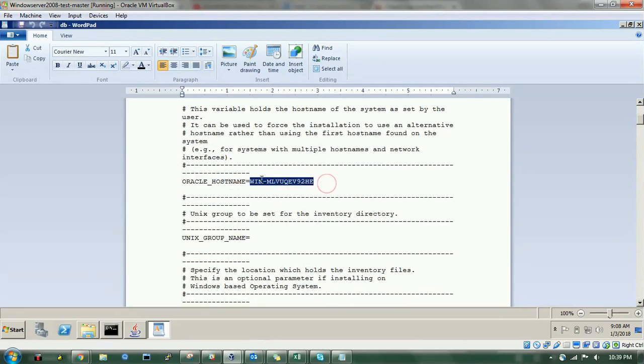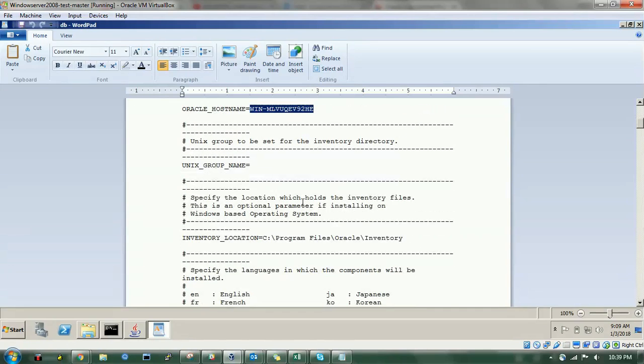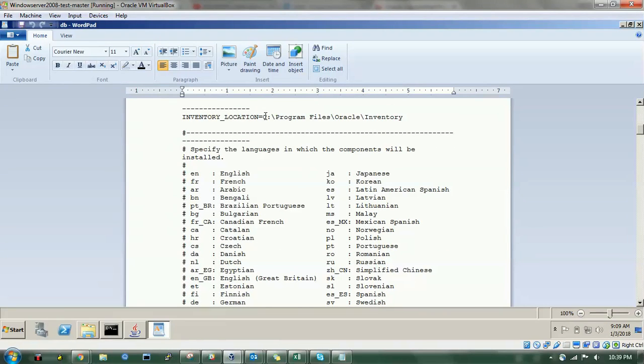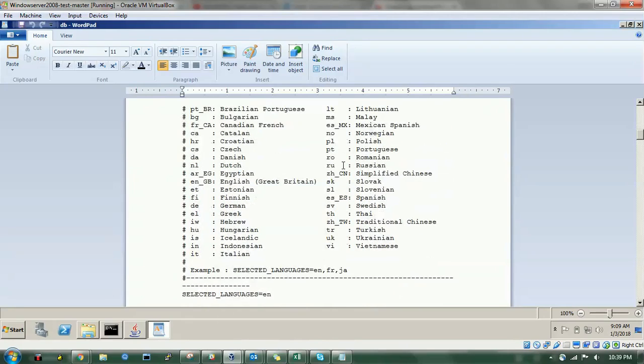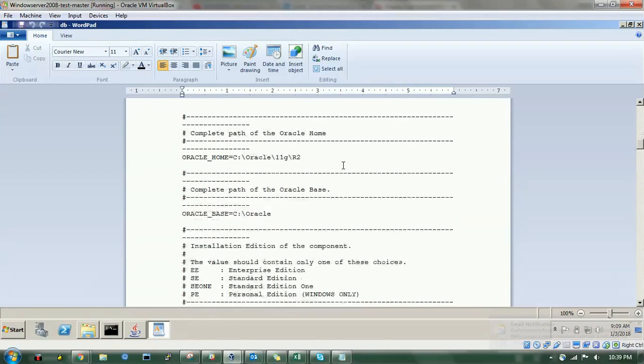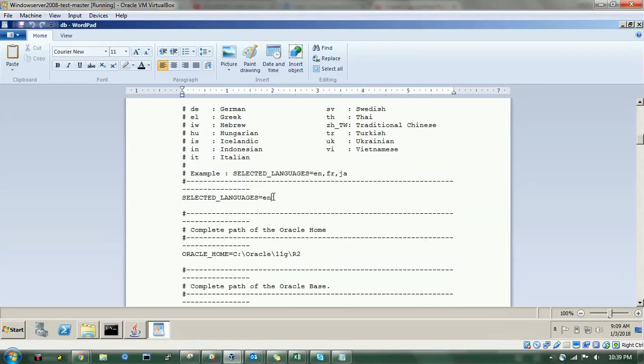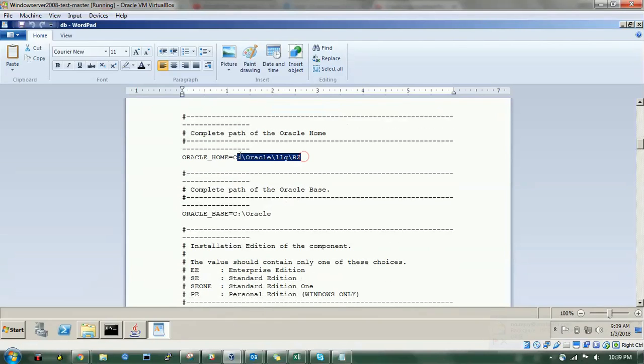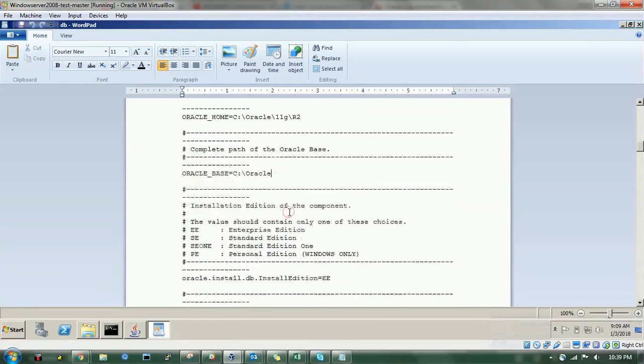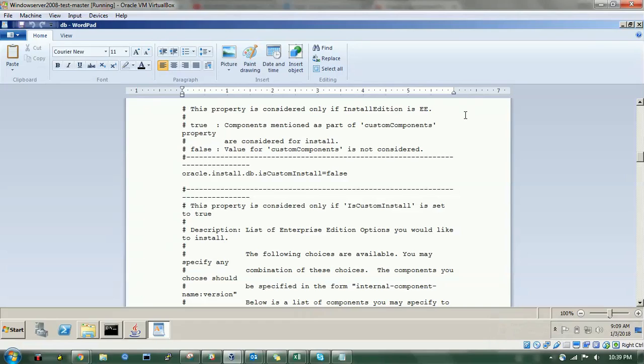Host name is my server name. Here is the installation inventory location, where files will be created that are basically used for inventory purposes. Select language: these are the things we selected during the installation. We selected the language and the base location. Here is the Oracle home location, here is the Oracle base. All these parameters we selected at the time of installation, so that gets recorded in this file.